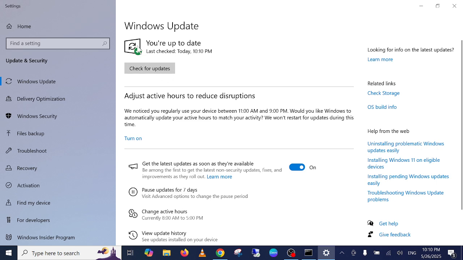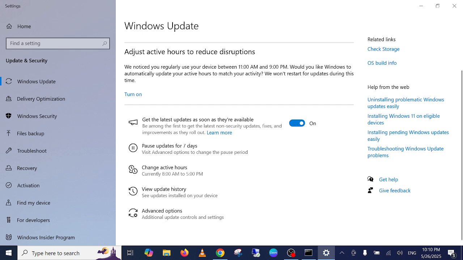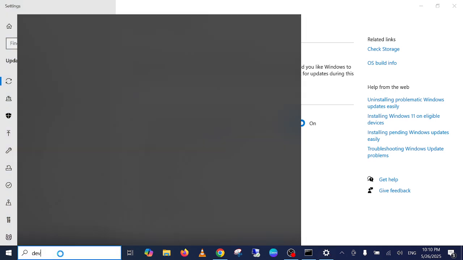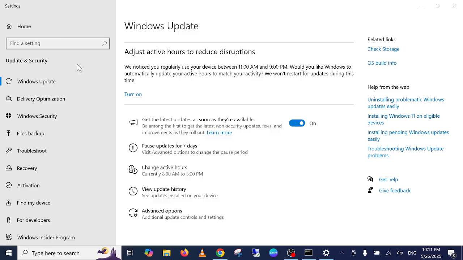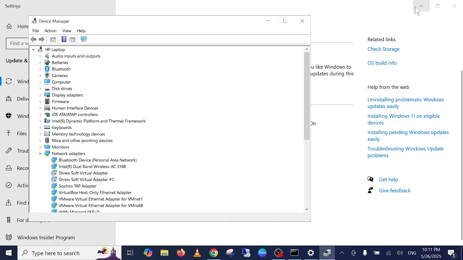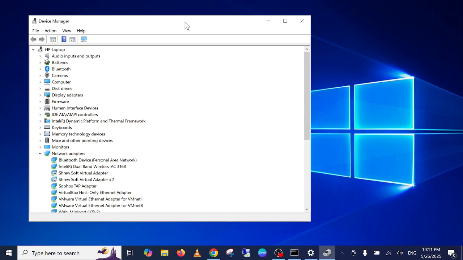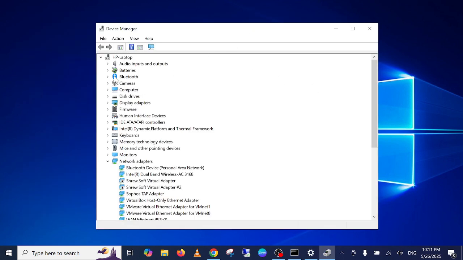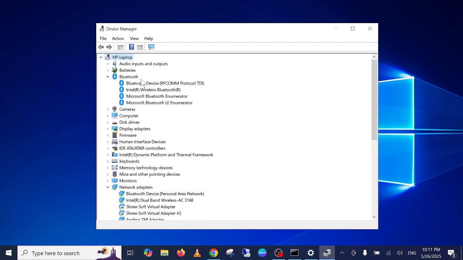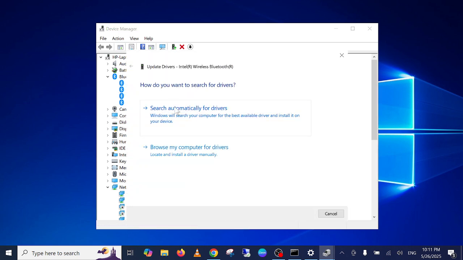But still, if something is not working on your Windows, what we can do is open the Device Manager from here, and we can install a particular driver version from here. Let's say I want to install the latest driver of Bluetooth. So I need to right-click on the Bluetooth driver and click on Update driver, then click on Search automatically for drivers.